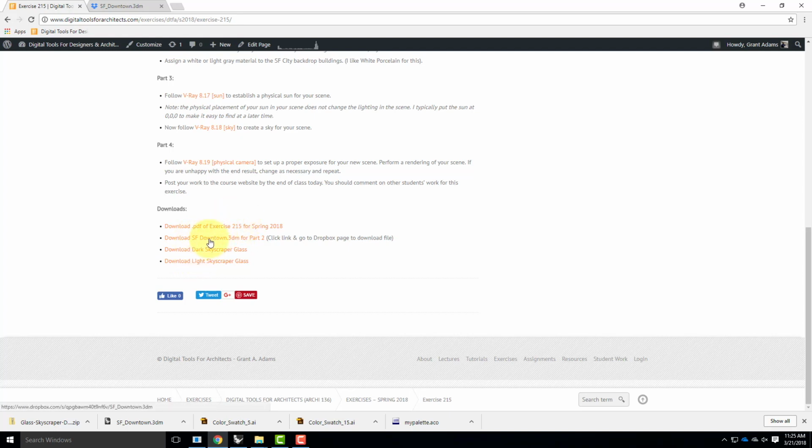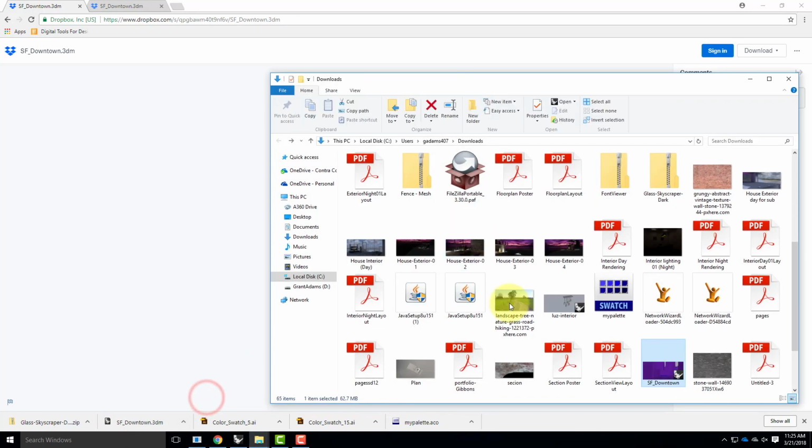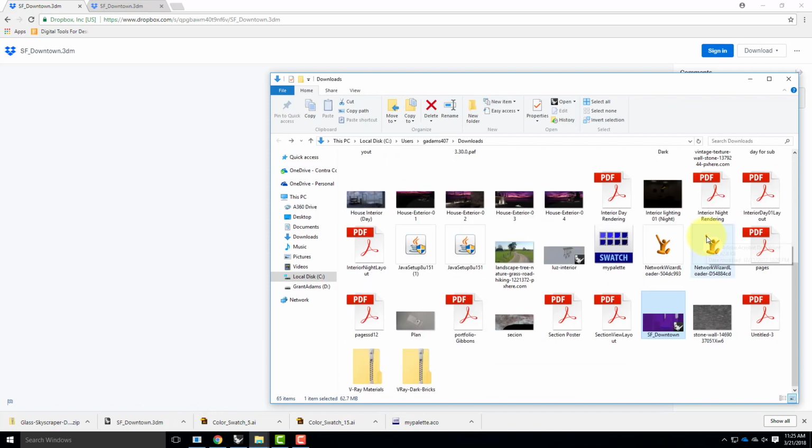Anyway, when you click on this 3DM file, it won't download. It's actually going to take you to Dropbox, in which case you can then download it from there. It's a big file, so I'm making them serve it up instead of my site serving it up. It'll be a little bit faster for you guys. Once you've downloaded it, it'll show up in your downloads folder as an sfdowntown.3dm file. I'm going to go ahead and show that. I went ahead and downloaded it ahead of time so that you guys wouldn't have to wait for me to download it. There it is. So once it's downloaded, I'm going to double click on it and open it up in Rhino.